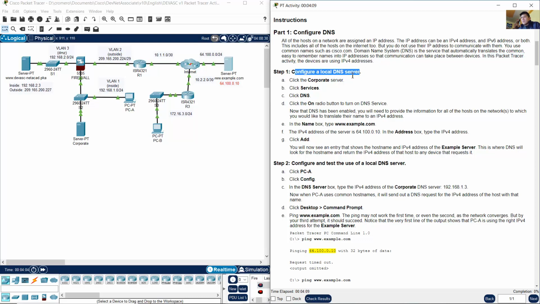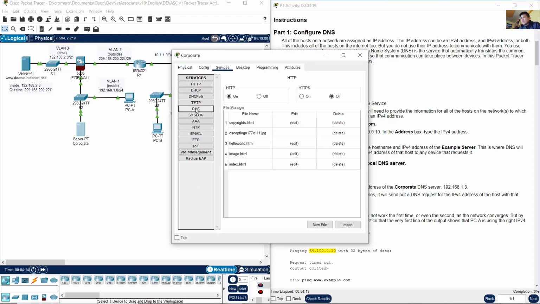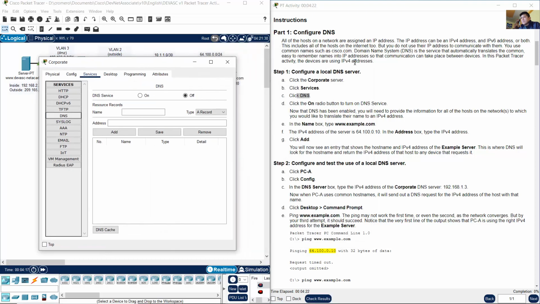Configure a local DNS server. Click the corporate server, services, DNS. This is the corporate server. Click here, services, DNS. Turn on. Now that DNS has been enabled, you would like to translate their name to an IP address. In the name box, type www.example.com.